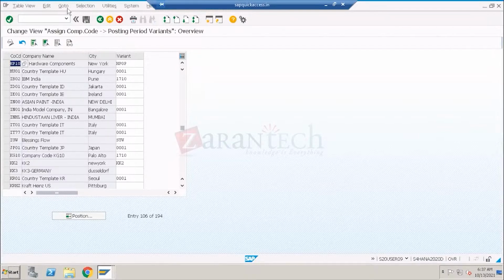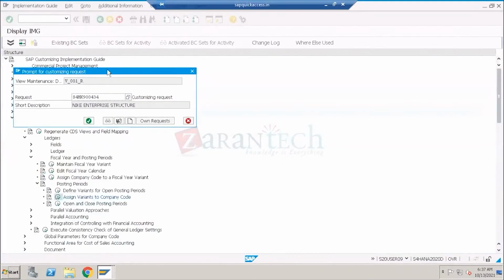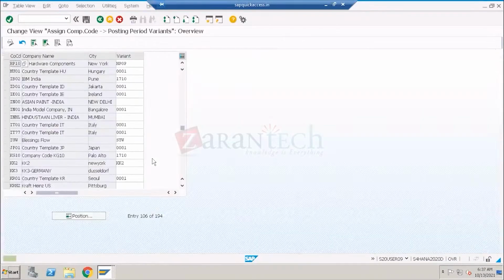Yes, Mahesh. One question: while saving the posting period configuration, the CTS prompt came up, but normally it doesn't come. Normally it doesn't come. It will tell us no values are found.